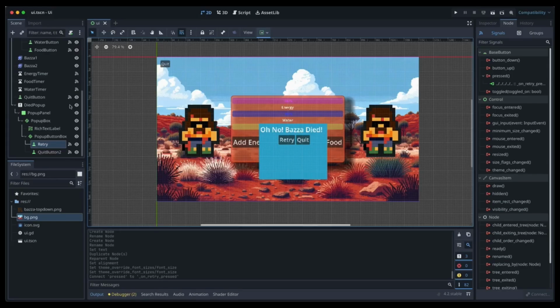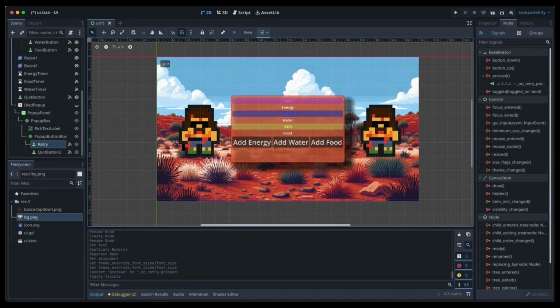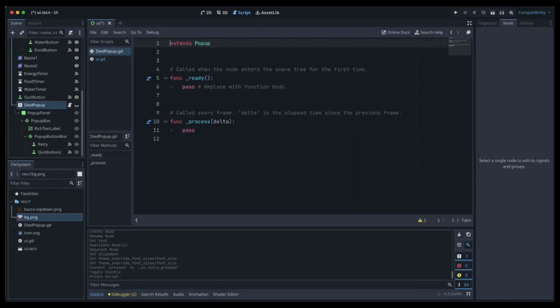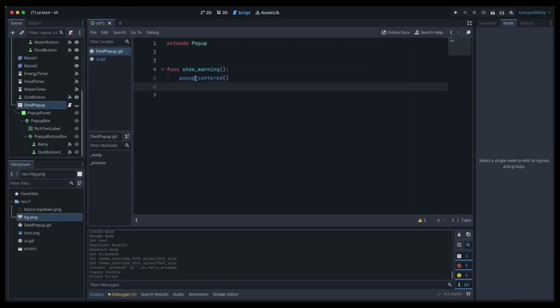There's one thing that's not going to be working with that, right? And that is we need a way to actually trigger it from showing up, don't we? So let's add a script to our pop-up. And what do we want to put in there? We want to add a warning that we're using for just one thing. That's to run this show warning and then pop-up centered. So this pop-up centered we get from the pop-up class. So that's why I'm just doing it this way.